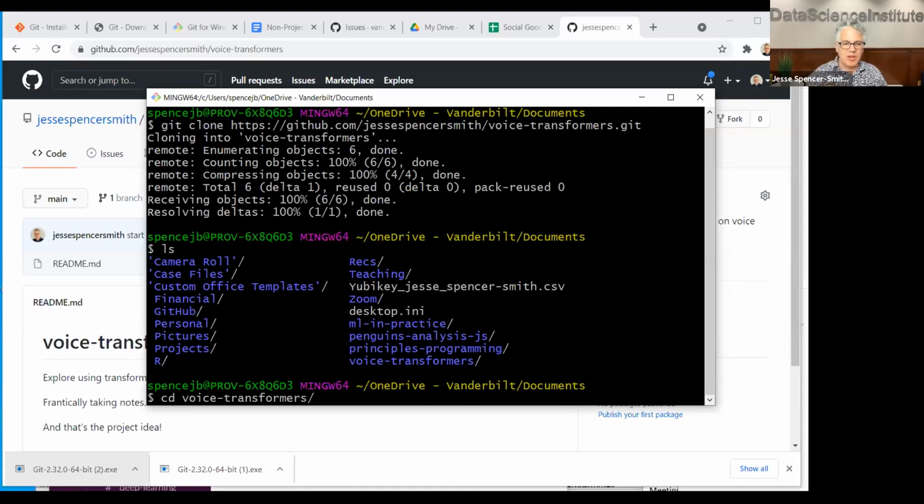Give me a green check if you're at this point and you're ready to CD into whatever your project was called. Green check if you're at this point, you're ready to go into that subdirectory.